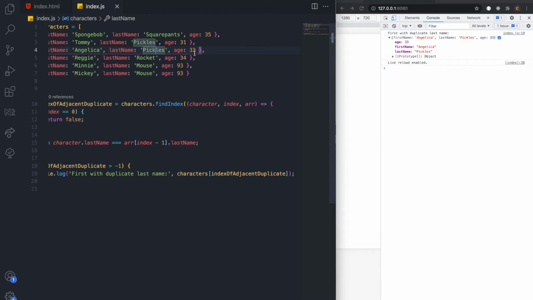So it's a bit of a contrived example, but that does show how you might use the index and array arguments. But if you've found a real-world use case for those two arguments, please do let me know down in the comments. I'd really like to hear it.